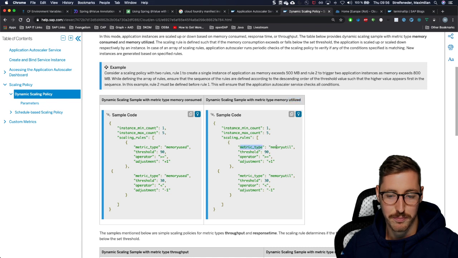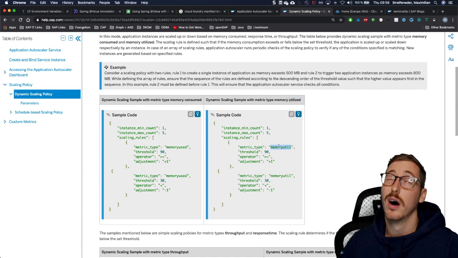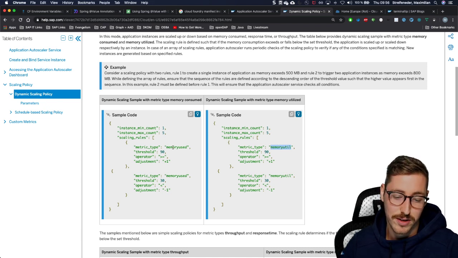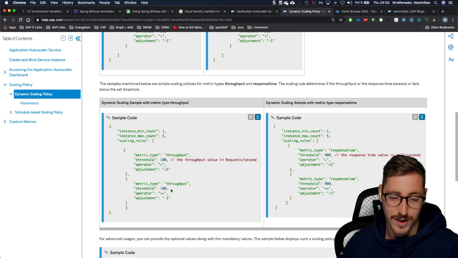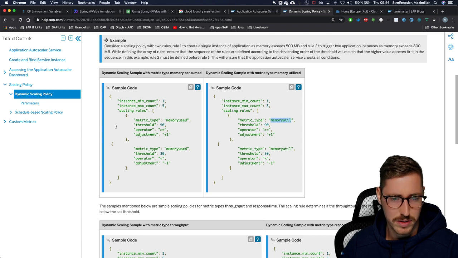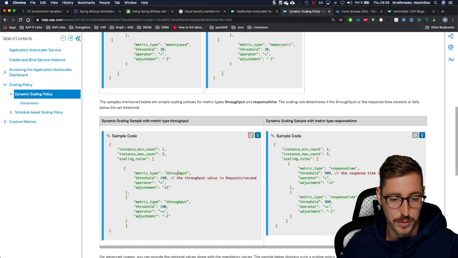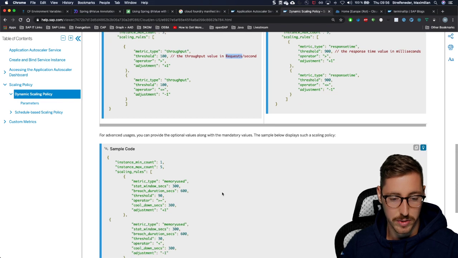Or with the metric type memory utilized. What was the difference? Memory used is an absolute value and the other one is a percentage. Or are there other examples? Or was it explained somewhere? No, it isn't explained here. We have to look it up somewhere. Or a metric type throughput, like how many requests per second. Or do we have any other example?